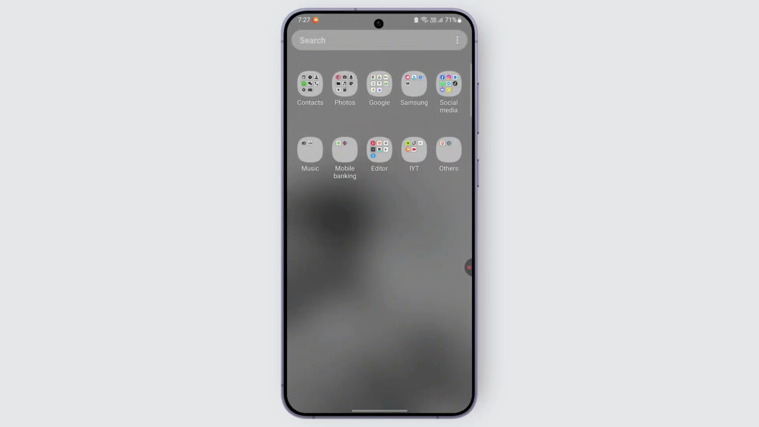And that is how you enable the one-handed mode on your Android phone. You just need to follow this method for that, pretty quick and easy.